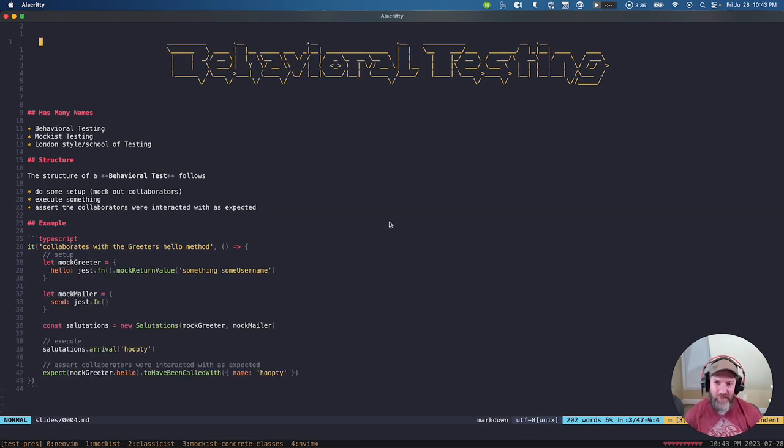The other type of test we're going to be talking about and exploring is behavioral testing. Behavioral testing also has many names. It's often referred to as Mockist testing, or the London style or London school of testing. It has a very similar structure. You do some setup, but the setup is different. You instead mock out your collaborators, and then you execute something, and then you assert the collaborators were interacted with the way you expected them to be.